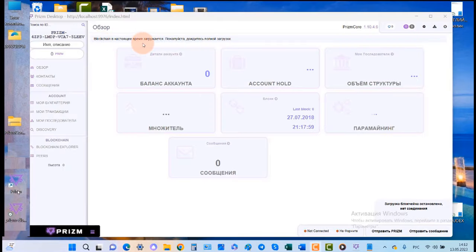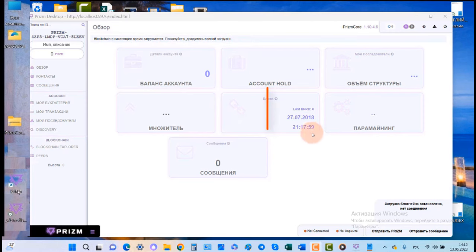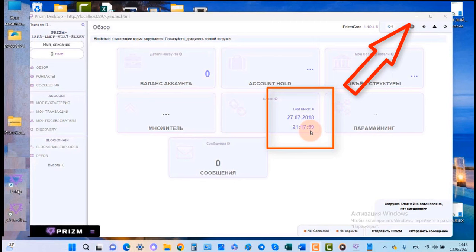The blockchain is currently loading. Wait for it to fully load. The blockchain has started to load from block zero. It was launched on July 27, 2018. The startup time is 21 hours 17 minutes 59 seconds. Click to minimize the NODA window and disable sleep mode on the computer.